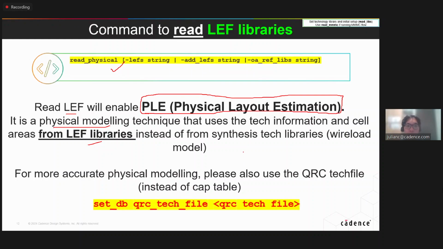Also take note that if you are reading in the LEF, we also recommend you to read the QRC tech file. The QRC tech file contains RC information of the technology of your design. So this also increases the physical accuracy of your logical synthesis. It will be very useful later on when you're doing physical synthesis. We already talked about reading the logical libraries, then reading the physical libraries.